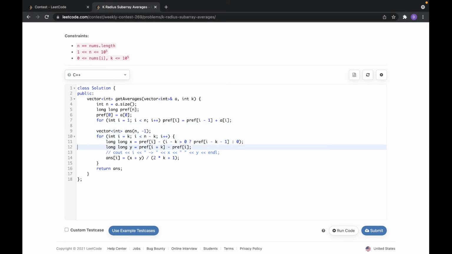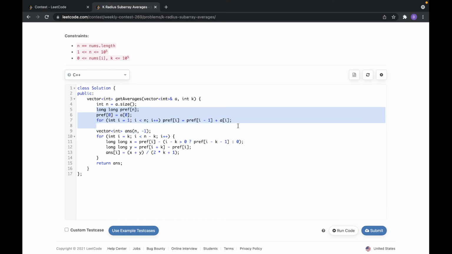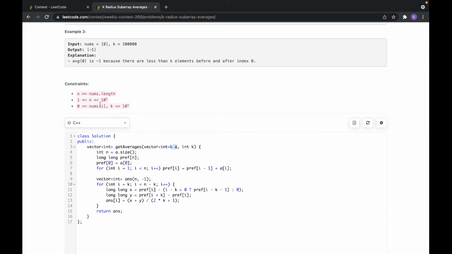Essentially, what I finally did was I created a prefix array, which is basically the sum of prefixes of A. My first mistake was that I used an integer. We have all the numbers at most 10 power 5, and we have 10 power 5 numbers, so the sum of all those numbers would be 10 power 10. That's already overflowing the integer range.